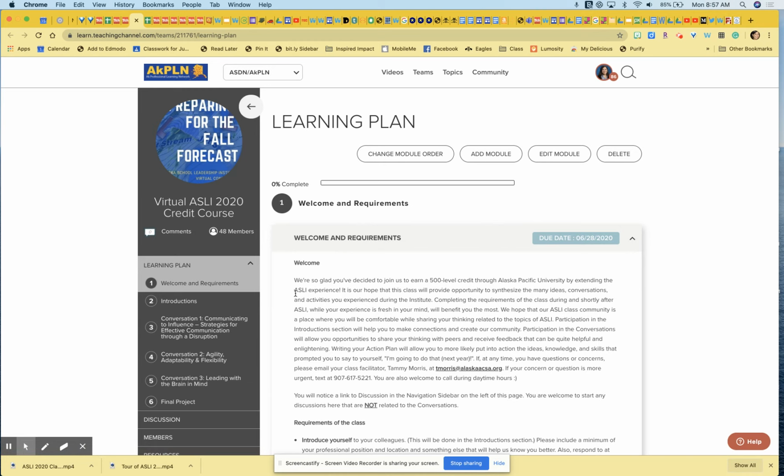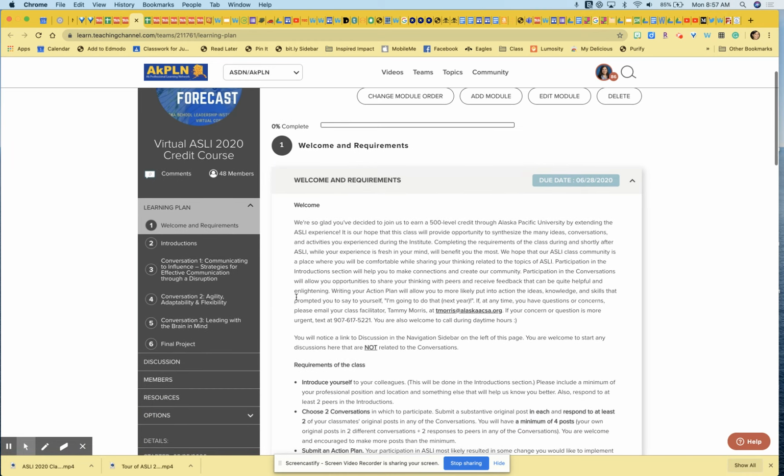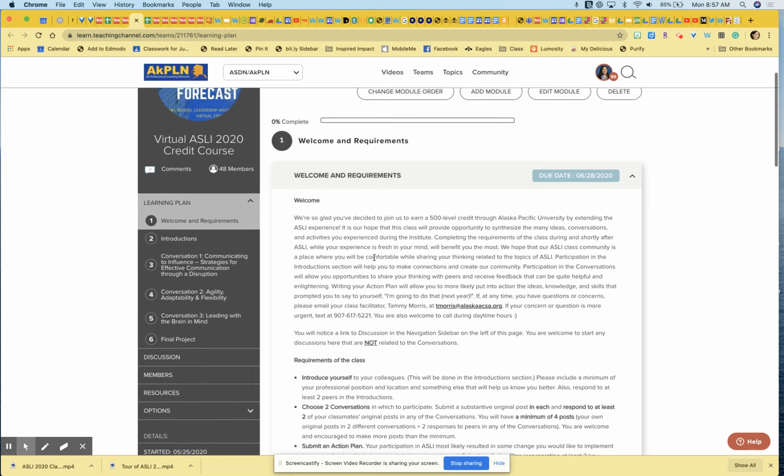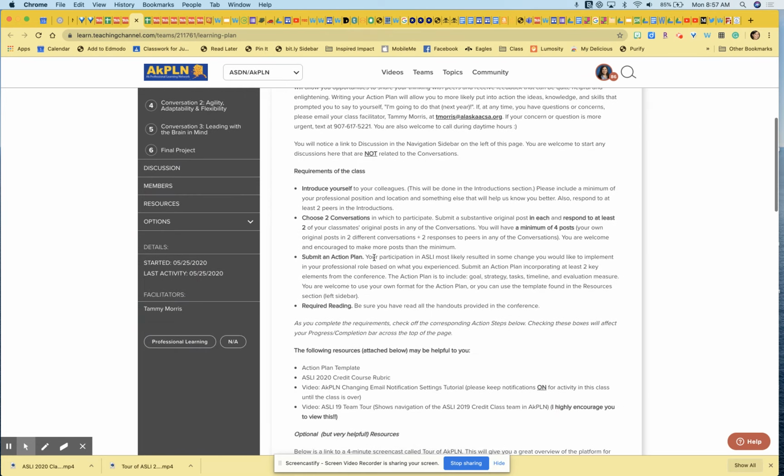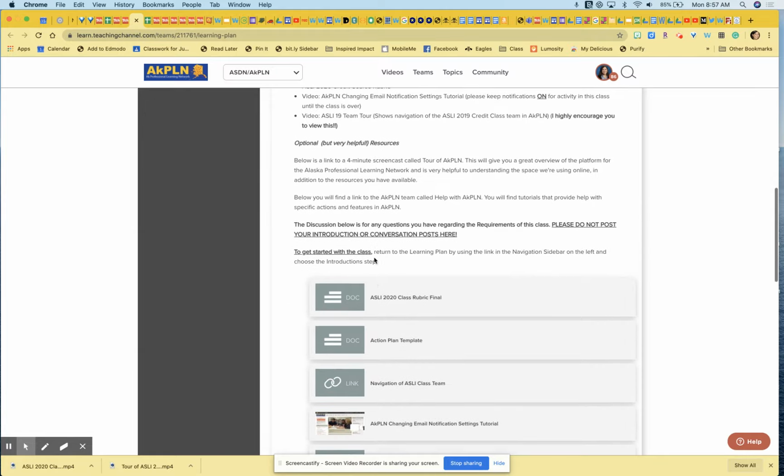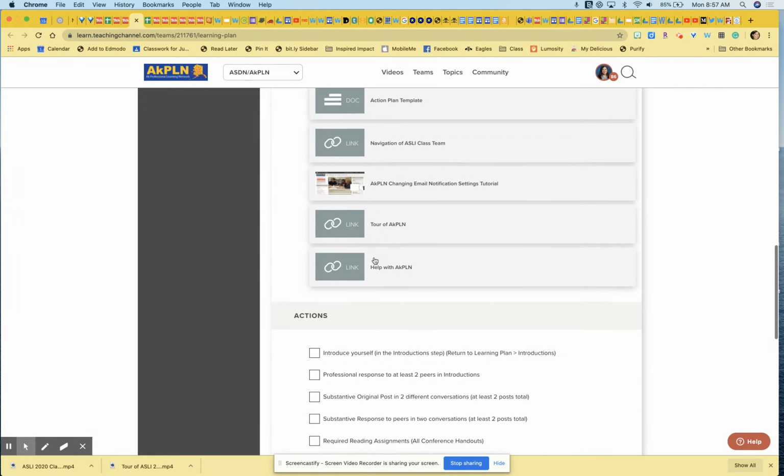And the landing page is welcome and requirements. So if I look over here on the left side navigation bar, I'll see the whole learning plan. I have 6 modules in here. The first one, this welcome and requirements that you land on, has a lot of information. I encourage you to read that. It also has some good resources that could help you out.